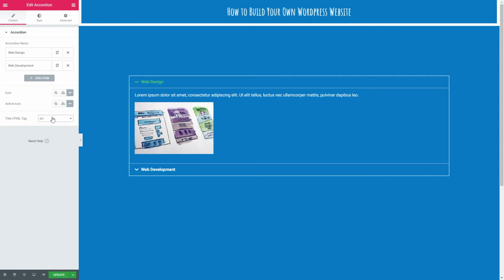I'm going to leave it this way, but if you wanted these to be more important headers, you could select H2, H3, H4. So that's it when it comes to the content of an accordion. I'm going to pause for a moment so you can add your own in, add as many accordion items as you like, and then we'll come back to this and we'll style.